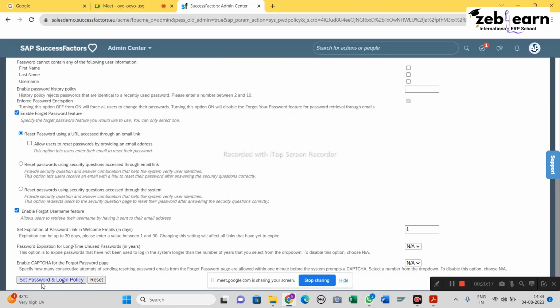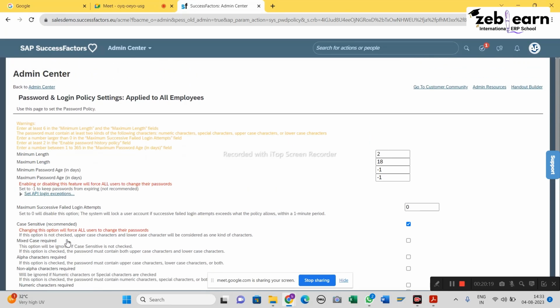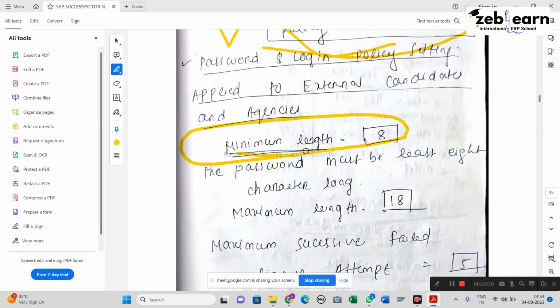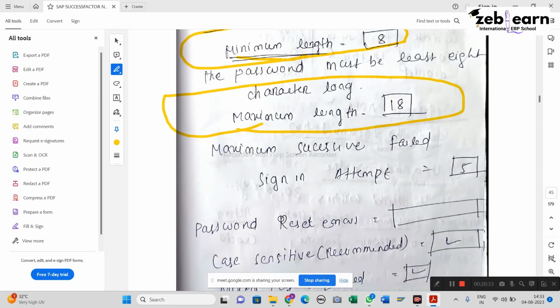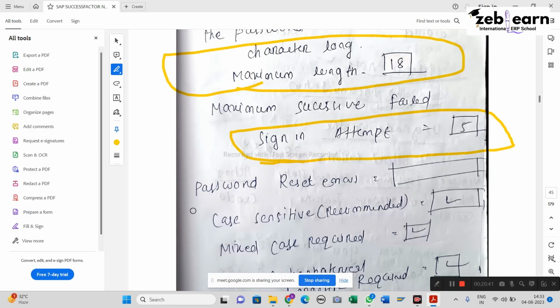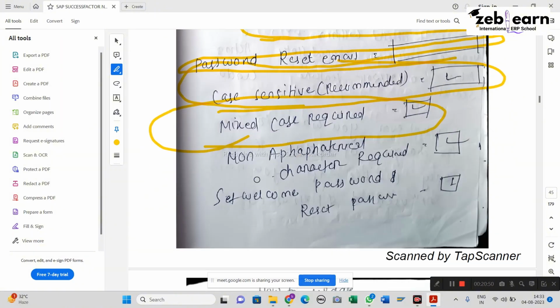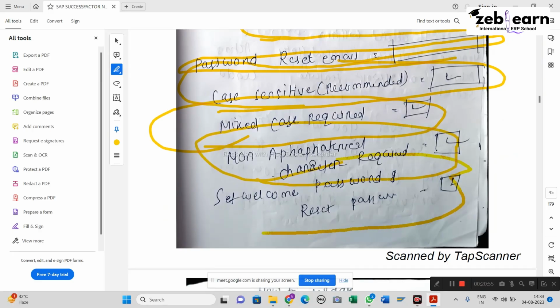So this is also the password policy. Everything is given, you just see and activate. Are you clear on this part? See, minimum length should be 8, maximum 8. Maximum failed attempts that a person can take is 5. But in a demo system there is nothing like 5 or 10, you can take unlimited. You can also send your email ID after the reset password. You just activate case sensitivity if required. Mixed case is also required if this is active. User also requires a non-alphabetical character. And welcome password and reset email ID are also there.